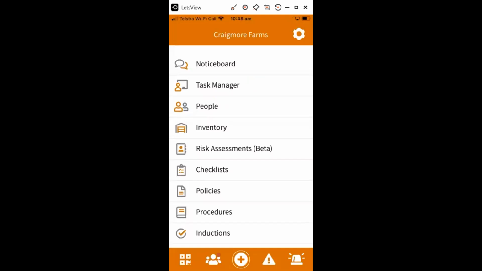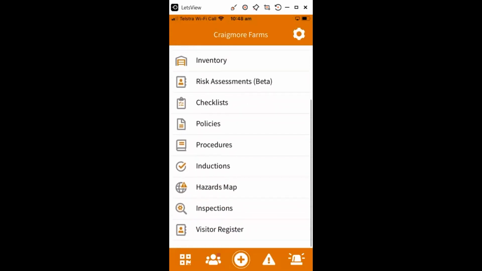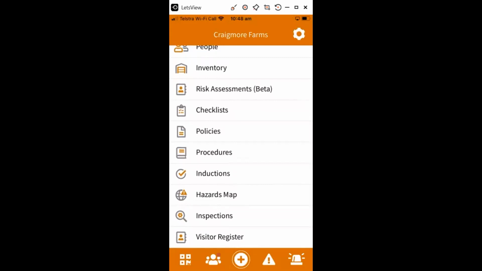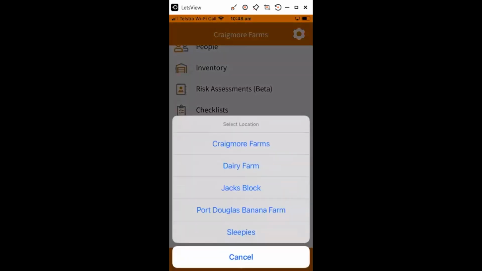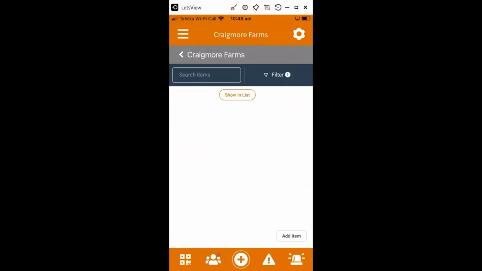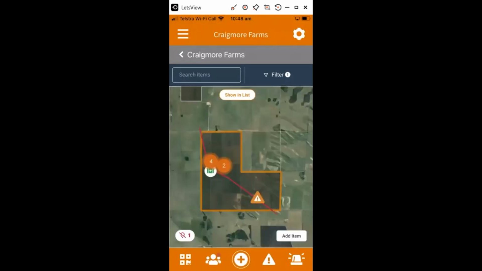So we're now back on the home screen of the app with the view for business administrators and supervisors. We've covered inductions. We're now getting down to the bottom here. So you do have your hazard map. This is common for everyone, but you can hop in and have a look at the hazard map. You've got the option to add items.